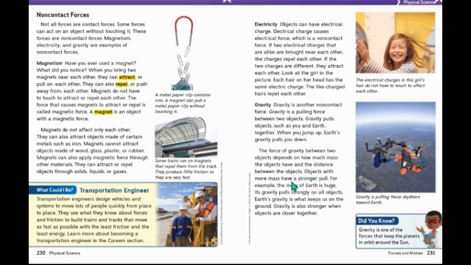Objects with more mass have a stronger pull. For example, the mass of Earth is huge. Its gravity pulls strongly on all objects. Earth's gravity is what keeps us on the ground. Gravity is also stronger when objects are closer together. Caption: Gravity is pulling these skydivers toward Earth. Did you know? Gravity is one of the forces that keeps the planets in orbit around the sun.